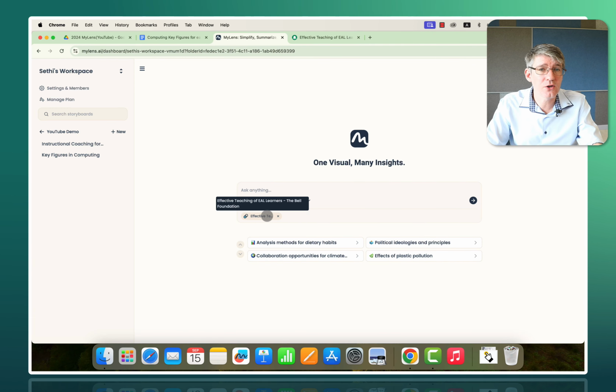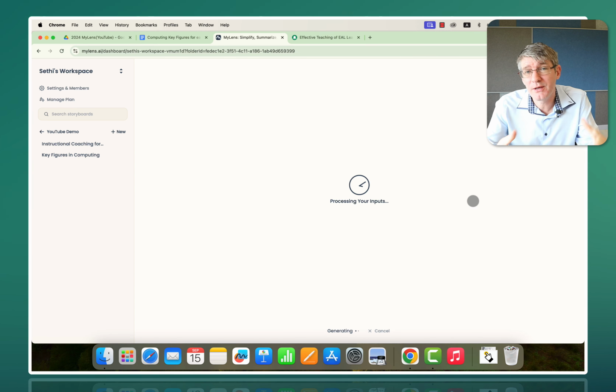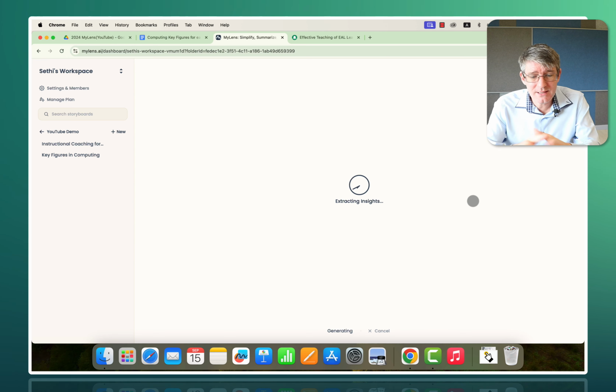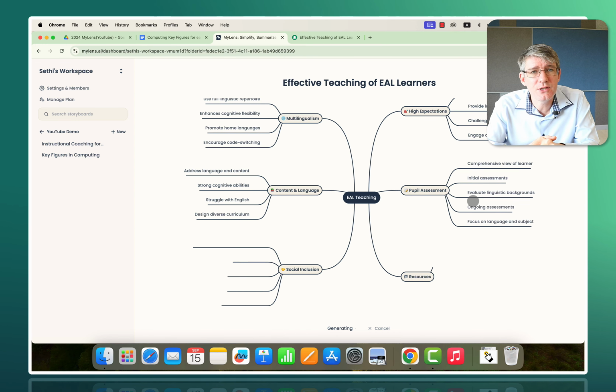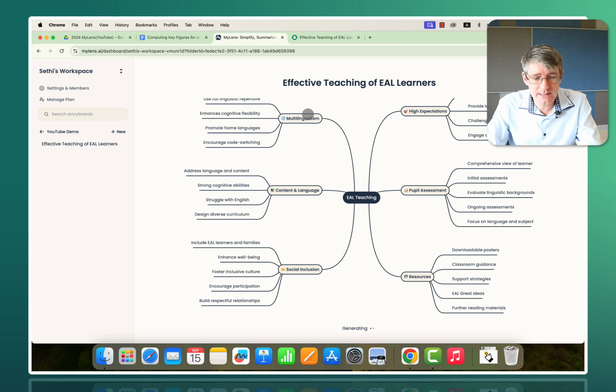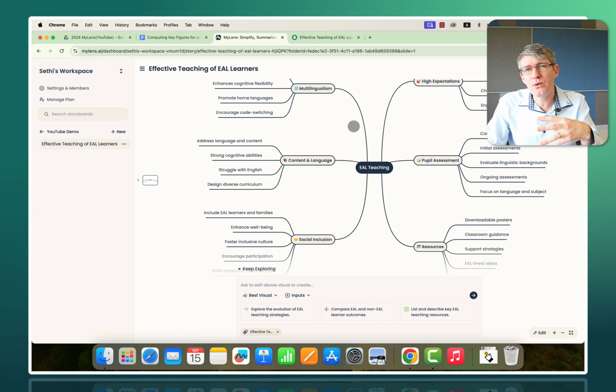So I've just fed that article in here, and we are going to let it generate any visual it wants to create. It's probably going to create that mind map. So here we go. It's extracting insights from the article online. It's creating that visualization. And here we go. EAL teaching strategies, multilingualism. We've got content and language, social inclusion, pupil assessment. Great. This is amazing. I would like to see some of these strategies now in table format.